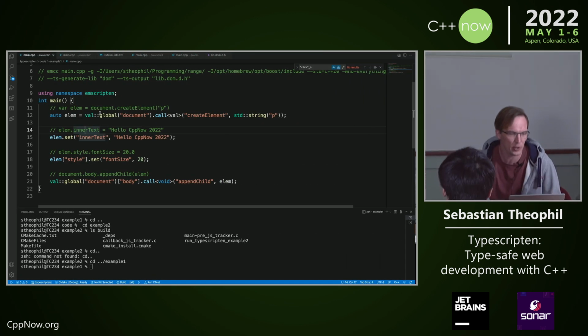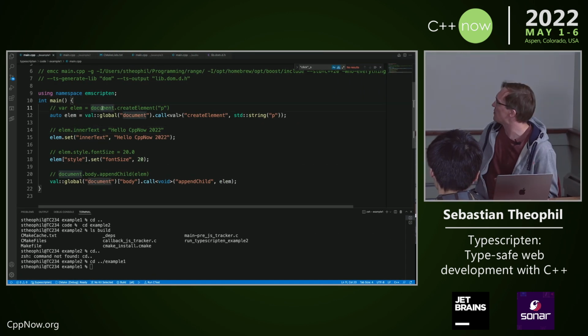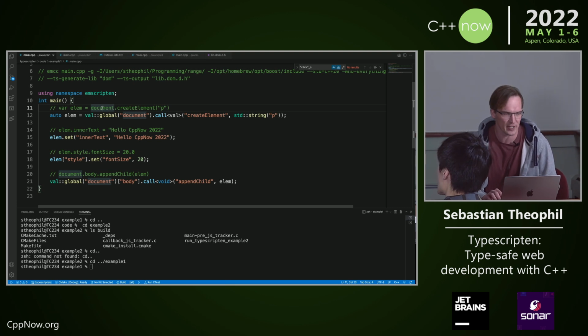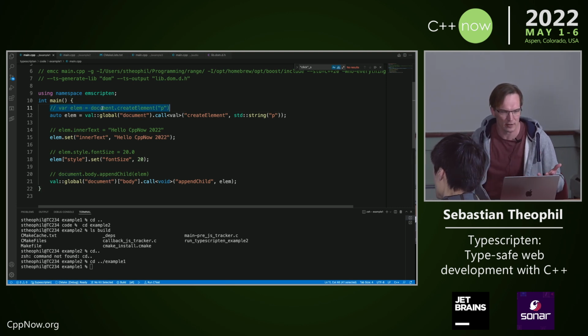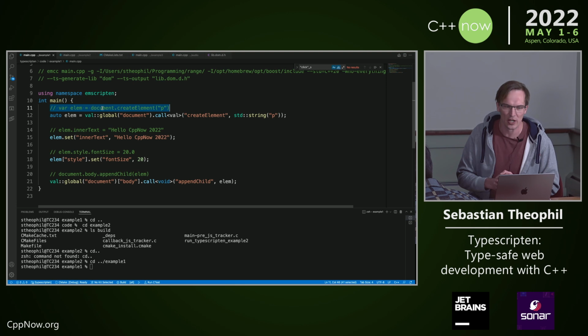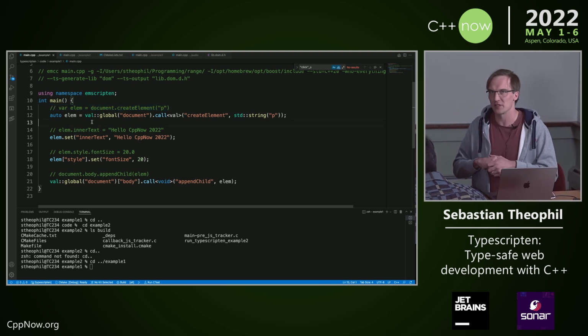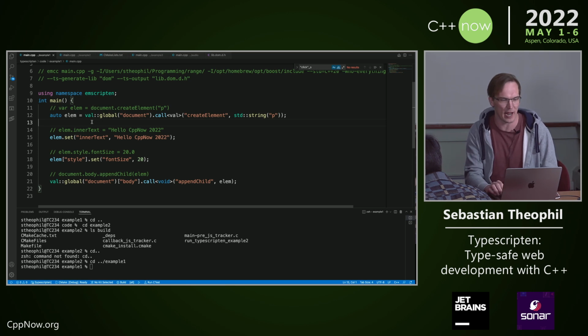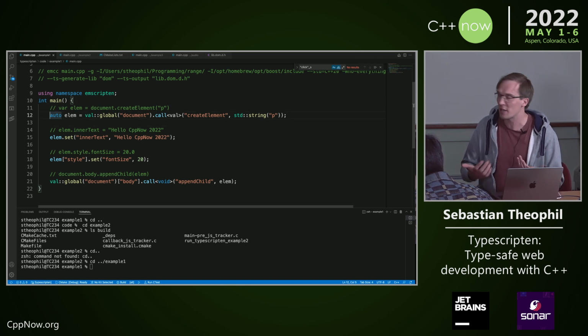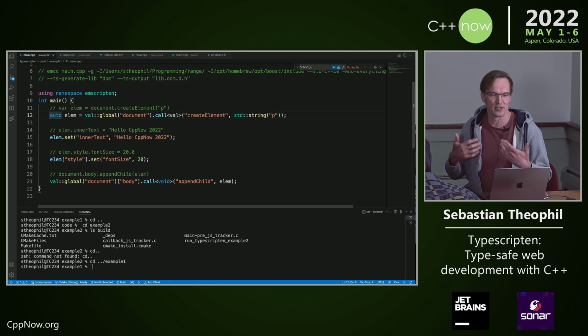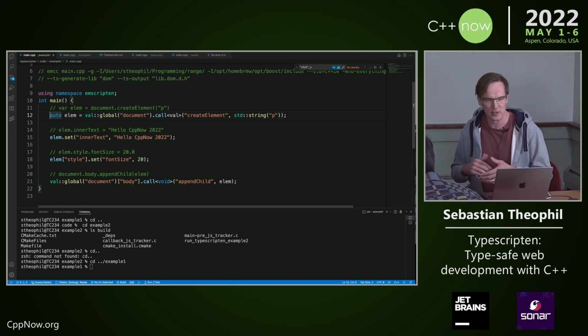So how do we do web development now? Well, there are two ways to do it, of course. There's the classic JavaScript way. So this is in the commented lines. You see JavaScript, which doesn't do much. It just creates an element on the side and displays hello CppNow. And in the colored lines, you see how you would do it now. This is using emscripten. So this is C++.